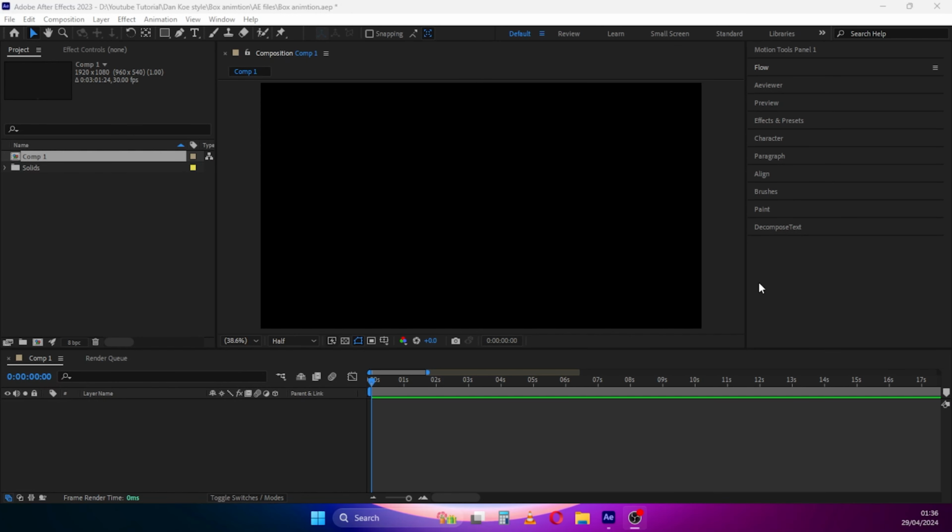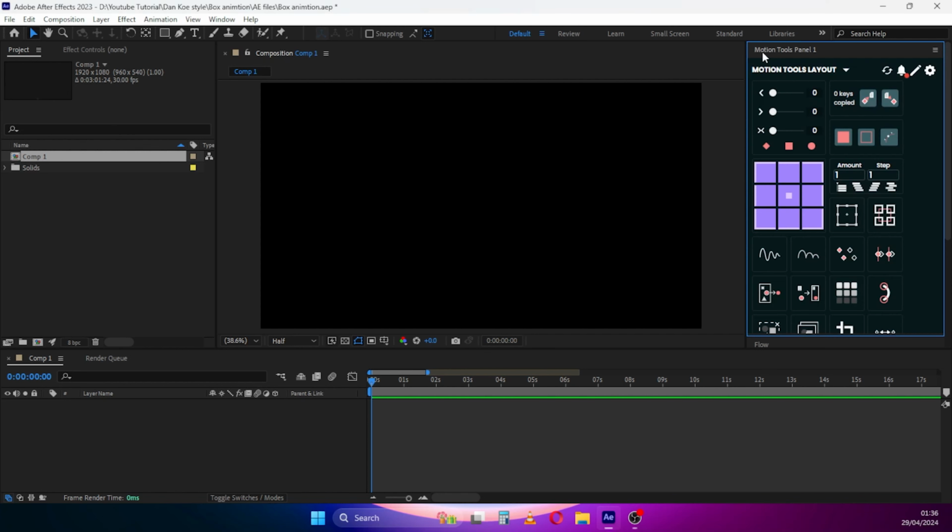Hello guys, before we start the tutorial, you need four things. One is motion tool panel. It has this option to center your anchor point or change your anchor point position according to your need.